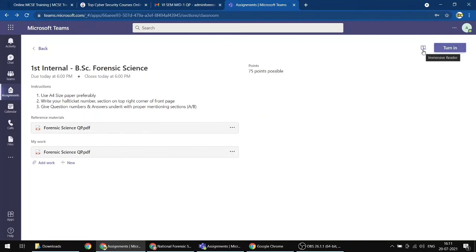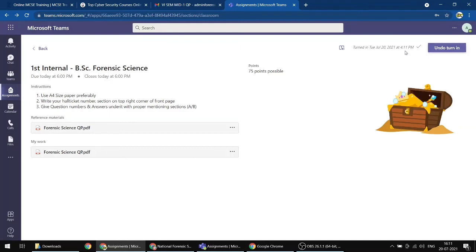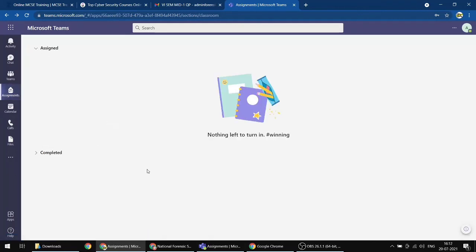Then we can submit it, turn in. By turning in, it is submitted. This is the reference material, that means the question paper which is given, and this is the student's work. So both are done, and once they have submitted, they have the chance to undo it, or they can completely submit it. If you click on the assignment again, there will be no assignment anymore, it will be gone.